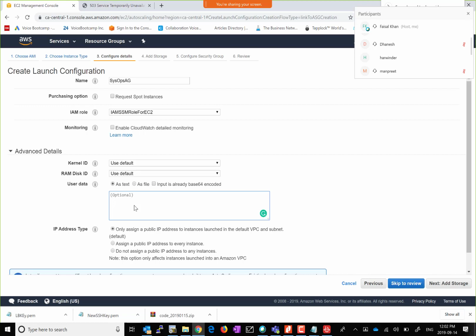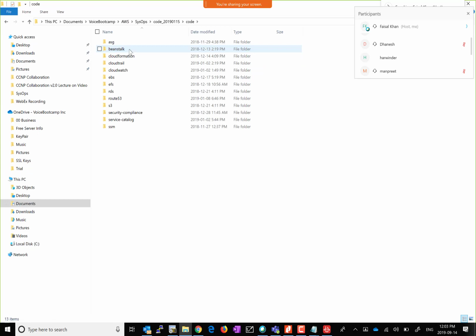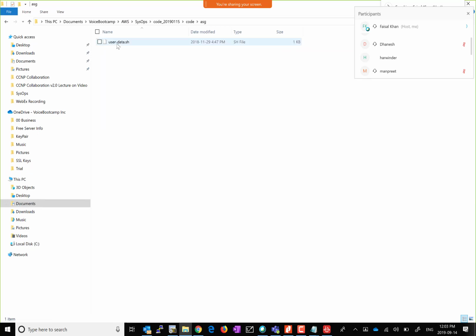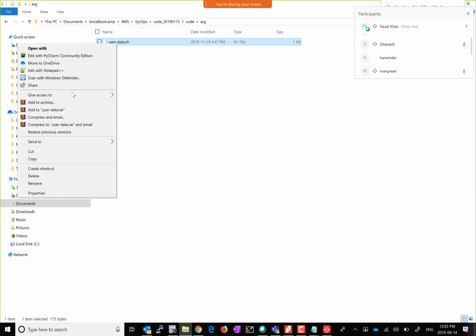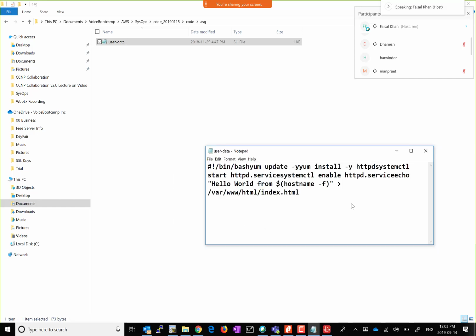What do you want to execute? It's like when you install Windows, what do you usually do? You execute the update, you disable some firewall, you enable something, right? Same thing. User data means what you want to execute to get the server ready. Now, remember the code folder I gave you? In AG Lab, there is a file called user data script. You can open that in Notepad. This is what I want to execute.